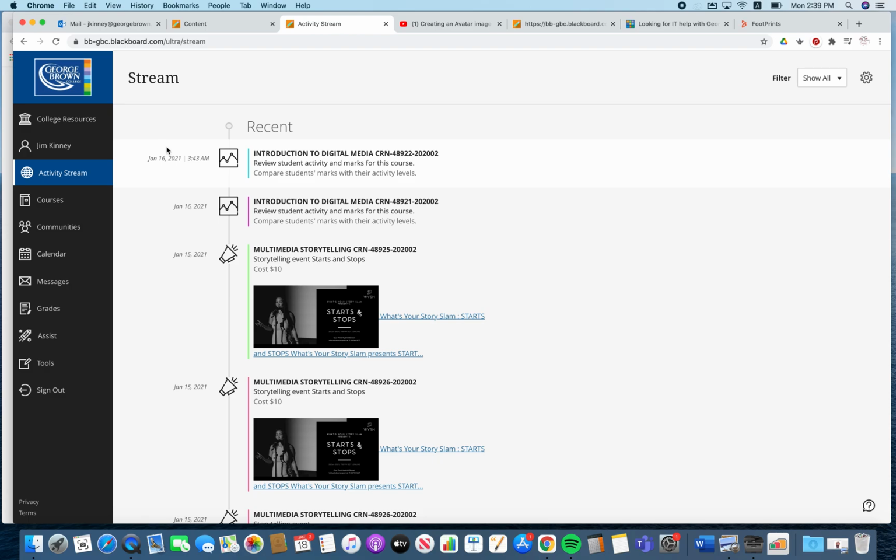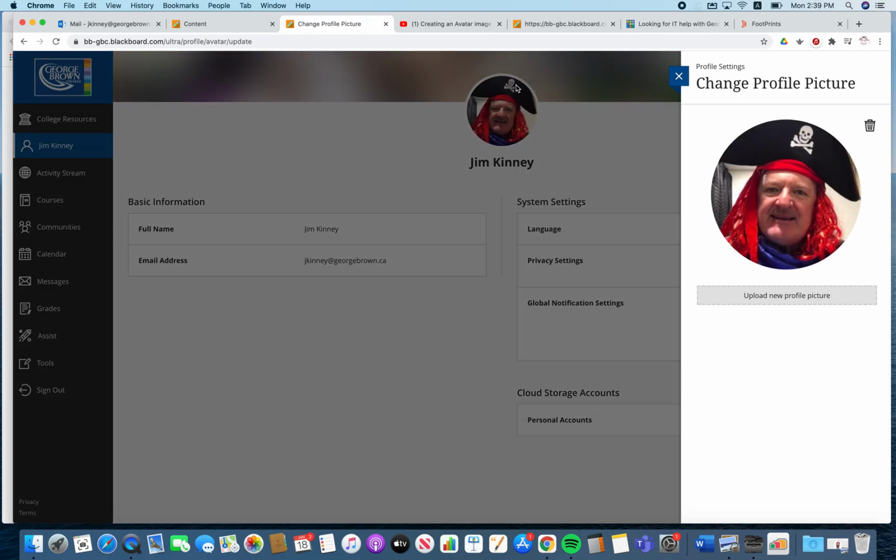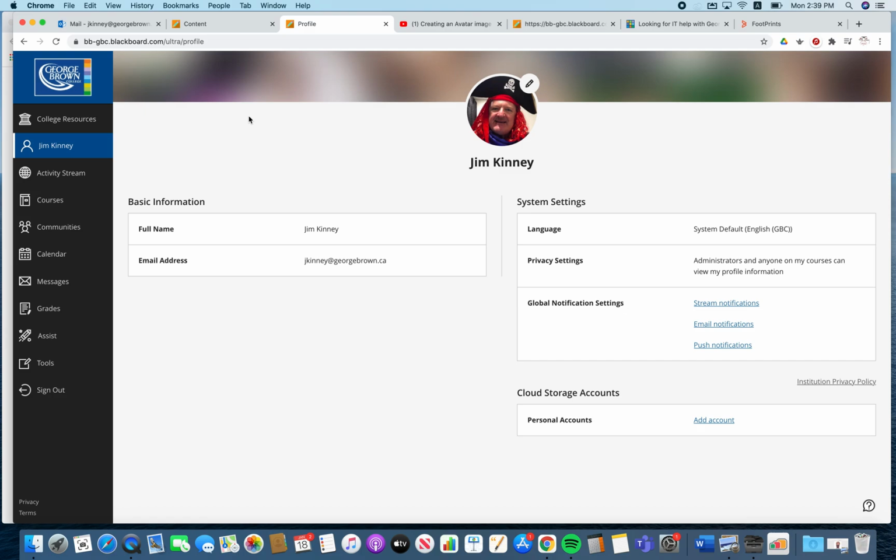This is a new launch page. And what we're interested in here is clicking on courses. There are a number of functions here. Here's your profile. This is where you can upload a headshot. Yes, that's me in a pirate hat. And you can upload a photograph by clicking that pencil tool. Upload a profile picture for yourself so that people in the community can see who you are.